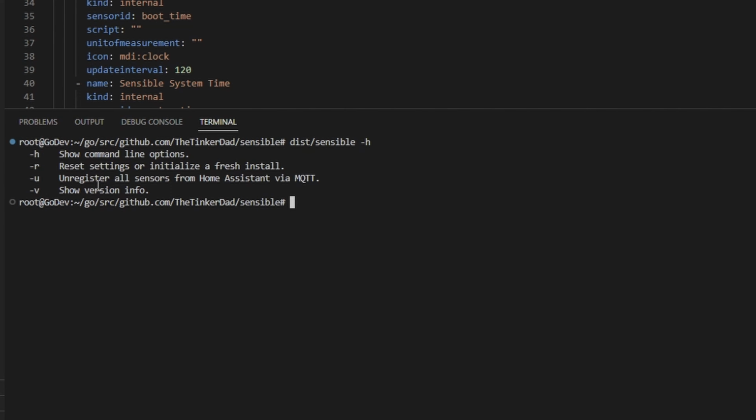The third one will unregister all the sensors from Home Assistant via MQTT. This is especially useful if you want to drastically change your configuration, because if you rename your sensor, change your IDs, whatnot, they will be stuck in Home Assistant and you will have to use the Home Assistant UI to manually get rid of those. And actually, if you are just experimenting with Sensible, or for whatever reason you want to get rid of it completely, you just run Sensible with the -u parameter without changing your configuration file, and those entries that are currently in your configuration file and registered in Home Assistant will be removed from Home Assistant completely.